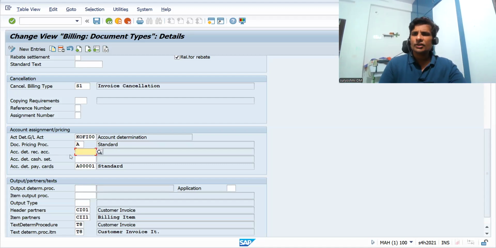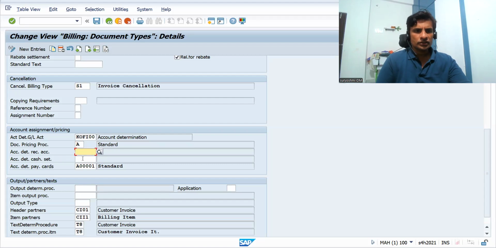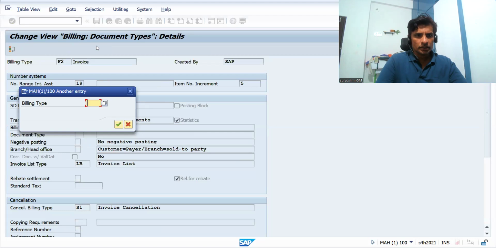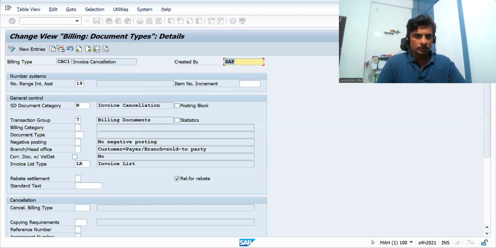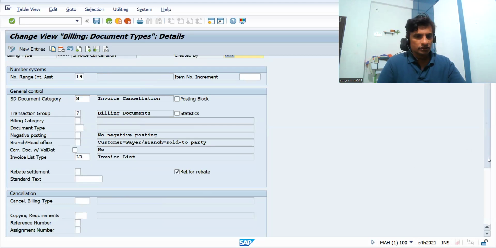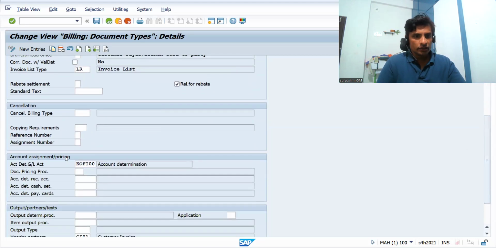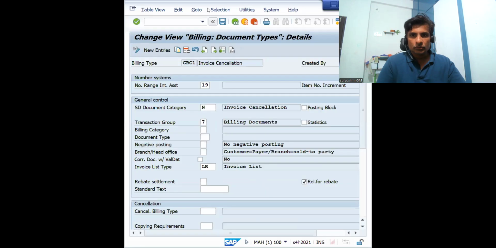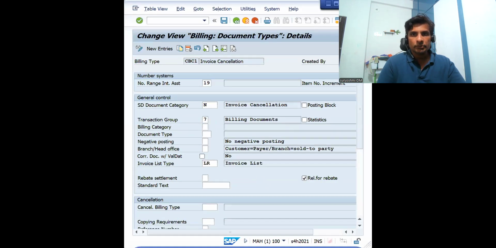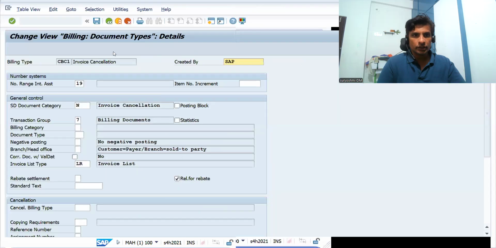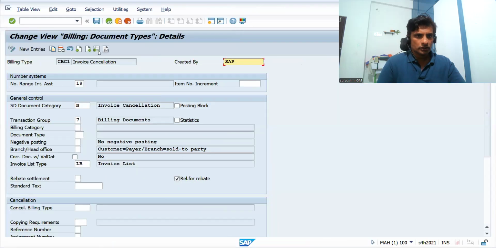This is for reconciliation account determination. This is for cash settlement. You can see this properly. If you see cash sales, people removed all the standard settings. Okay, no problem. This is the account determination procedure. Someone removed the document pricing procedure also from here. There is something called petty account, which means your cash account. So there, check.